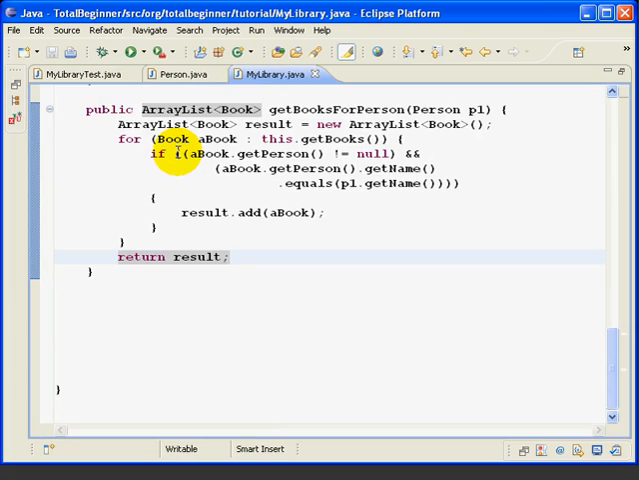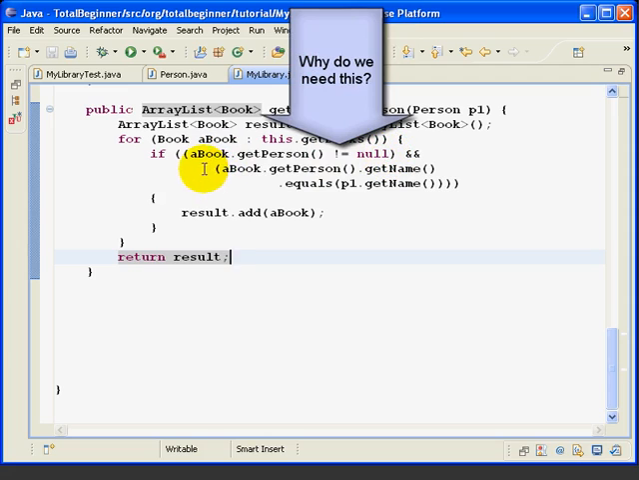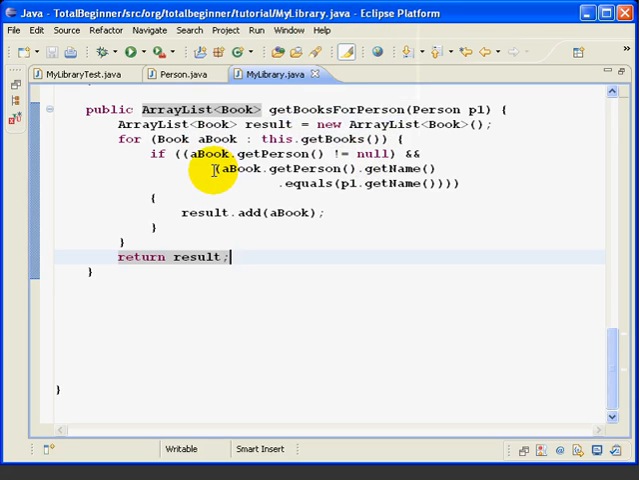The first part of this if statement is to make sure that the getPerson is not equal to null. In other words, to make sure that there is a person object in the person field of our book. Now, why did we need this test? The best way to answer this is to go ahead and change this if statement and remove this test, and then try to run the method again.